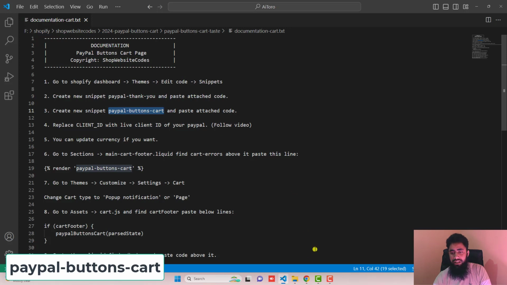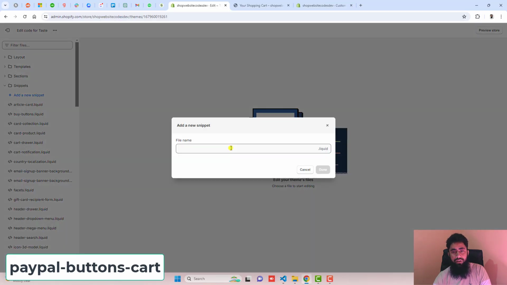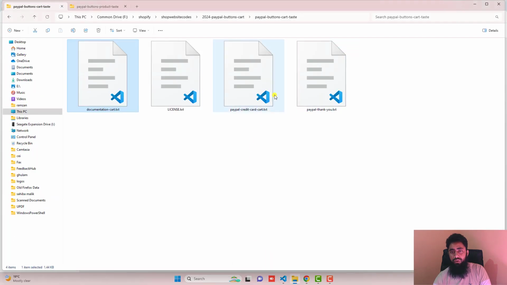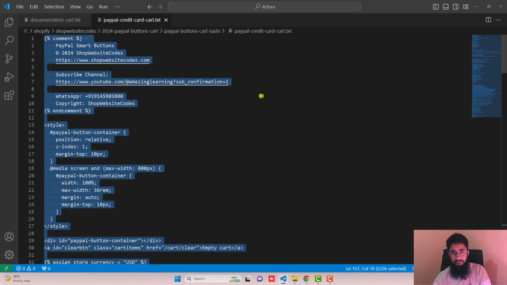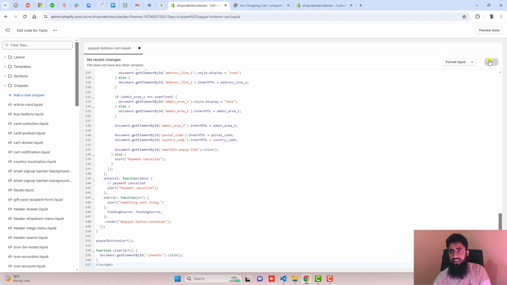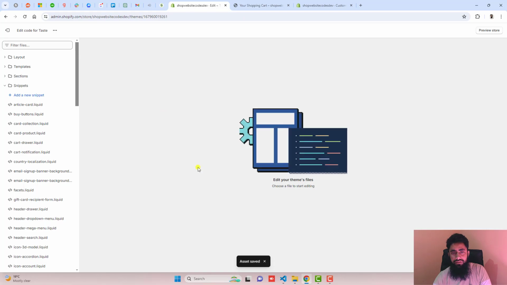So you should copy this from here, click on add a new snippet, paste the name here, click on done, and then after you should paste the code here. So I'm going to copy this complete code from here and then paste it inside of this empty file, save the changes, and then close this file again.